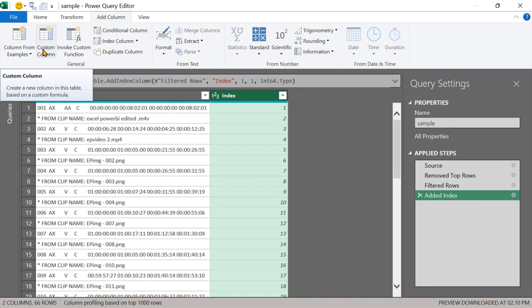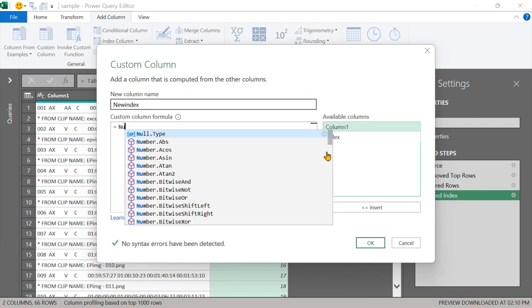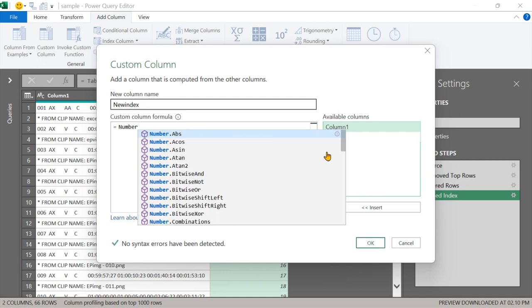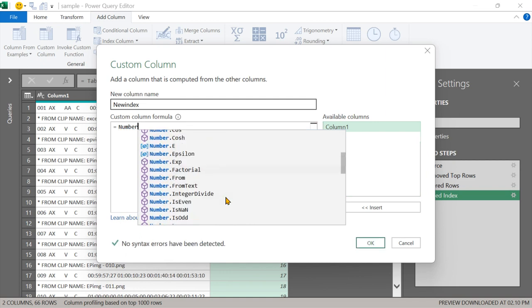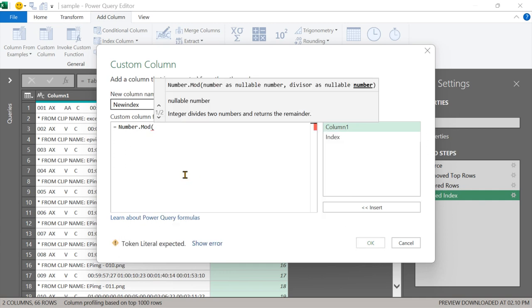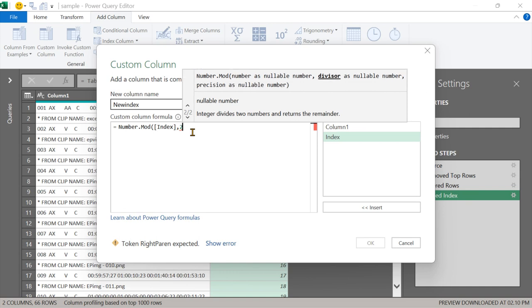So let me show you first. I'm going to add a custom column and we will call it new index. And this time I'm just going to use the mod function. So mod function is available not just as a mod function. It is Number dot and then you have lots of functions. So if you actually scroll through all the functions, we'll see Number.Mod. OK, and mod means something divided by something. Something means what? The index column itself, whatever is the number divided by 2.